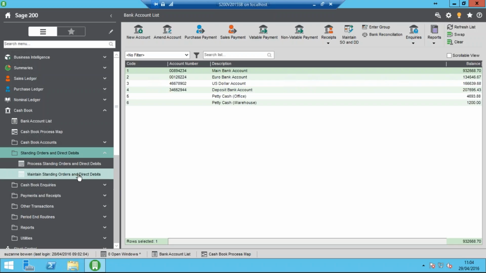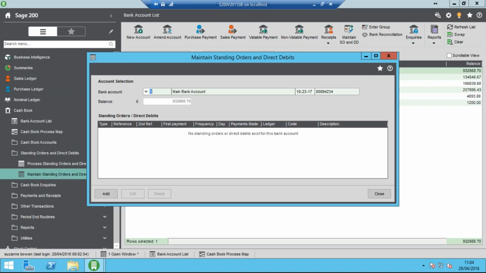So the first thing we're going to do is actually maintain standing orders and have a little look at the options available to us. When we select that option, we select the bank account that we want to set up the standing order for, and it's only once we've done that that we can then have the Add button available to us.